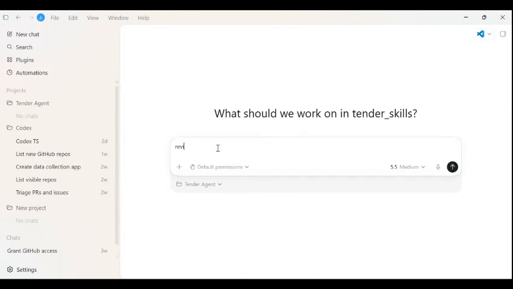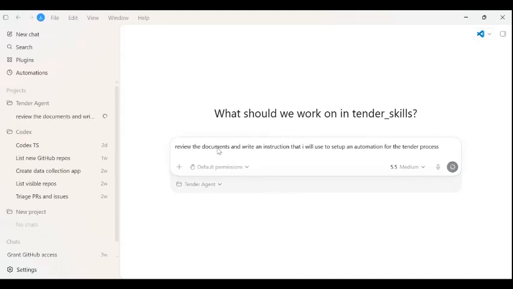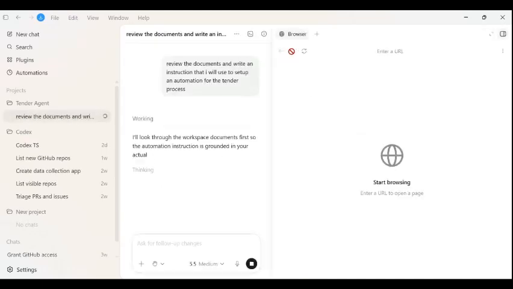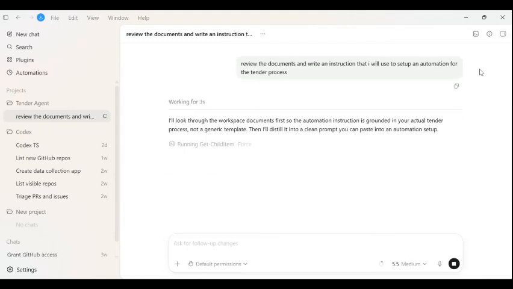But I'll just say, review the documents and write an instruction that I will use to set up an automation for this tender process. So it will now go and review the file. So let me just close this browser. We'll try out the browser shortly.